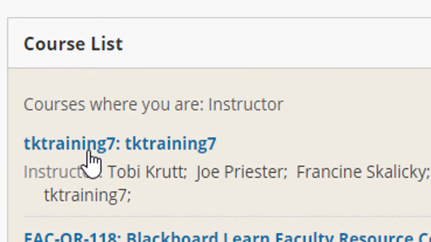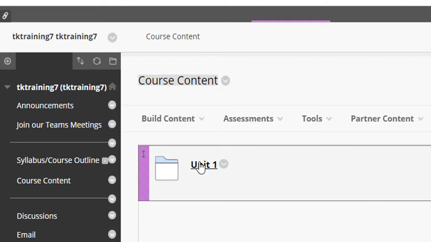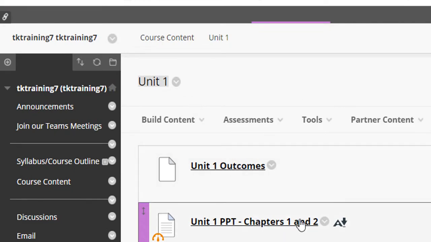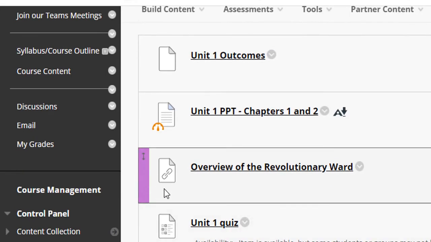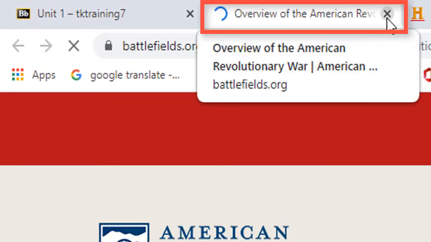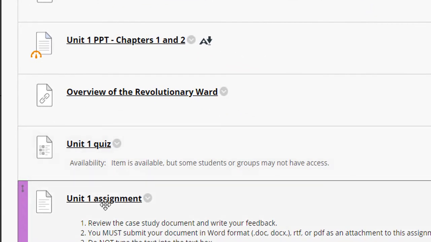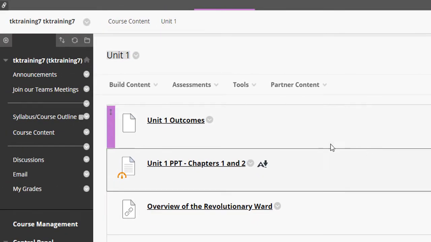I'm going to open up a sample course that I have here. And when I click on Course Content, you'll see I already have a Unit 1 folder created. Let's open this up and take a look. So I don't have too much in here. I have a blank page with unit outcomes, a PowerPoint PDF that I uploaded. I have a link to a website. You can tell that it's a link because it's got this little link icon here. And if I open that up, it launches a website in a new tab. And I also have a quiz and an assignment, something that's a little bit more advanced, but you'll get to that later on.